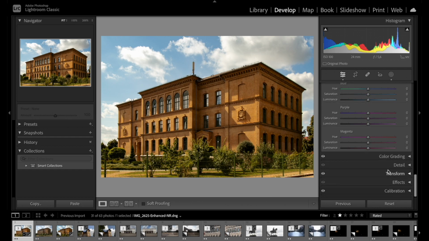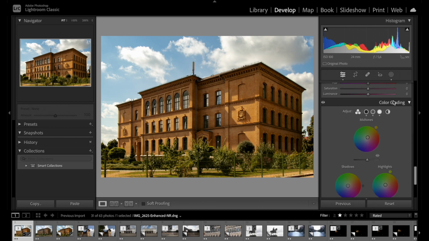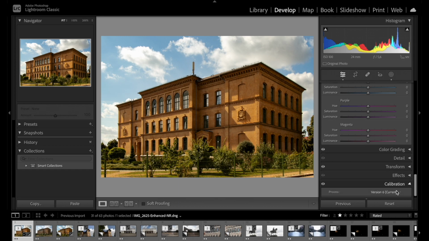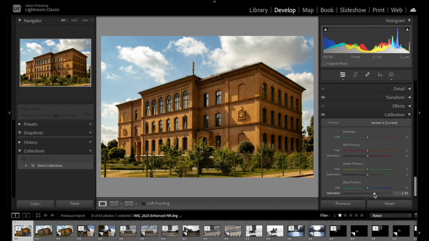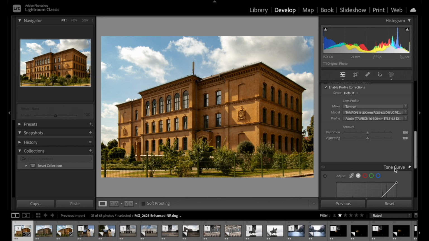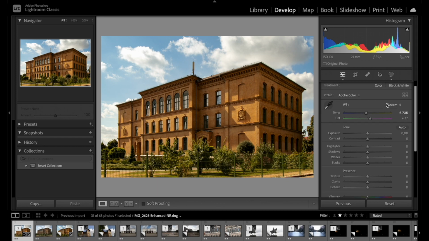Color grading looks nice. We just set it a little bit in the highlights and in the midtones. And of course, we adjusted the greens a little bit in the saturation just to make them a little bit more pop. And down here in calibration, we boosted blue primary a little bit because that makes greens pop as well. Now let's close everything up we don't need. And this already looks like a really nice image.